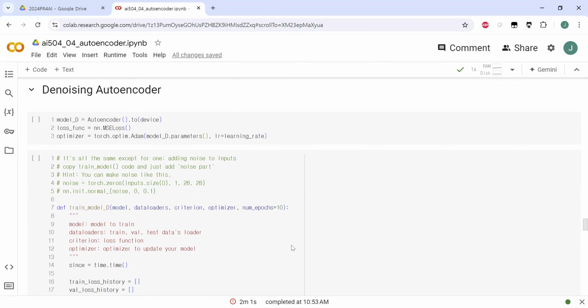And with the autoencoder, we can implement another variant, the denoising autoencoder. A denoising autoencoder is a model that gets input slightly corrupted with noise, but the model has to output the cleaned version of the input.